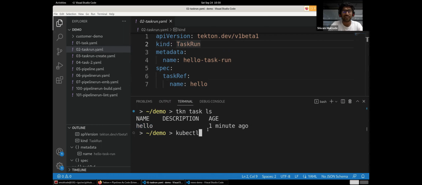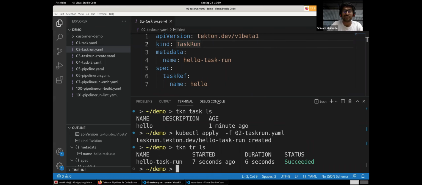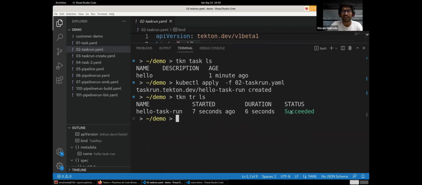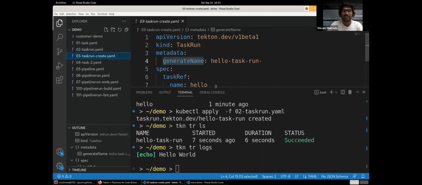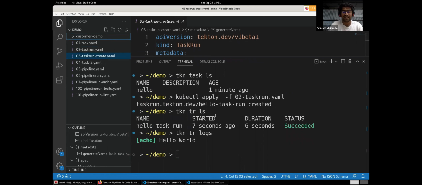So if I do kubectl apply, we have created that, and if we do tkn taskrun, where tr is a short form of taskrun, you can see the TaskRun was started and it just succeeded. To see the logs, yes, the task is completed and it printed hello world, which was a simple task just for demo purposes. Okay, the next thing is, let's say we apply that task again.